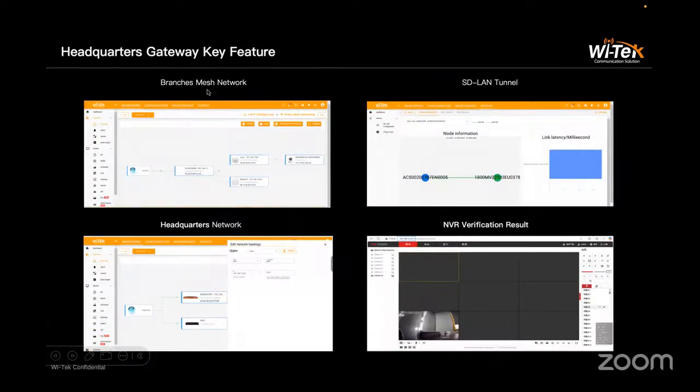So here I show a case. You can see here is a headquarter network. Here's a branch network. This is a topological graph shown in our web cloud. In the branch, it has three mesh routers connecting cameras. And in the headquarter, you can see it has a gateway. It's like a router but connecting with an NVR. So they are in different local networks.